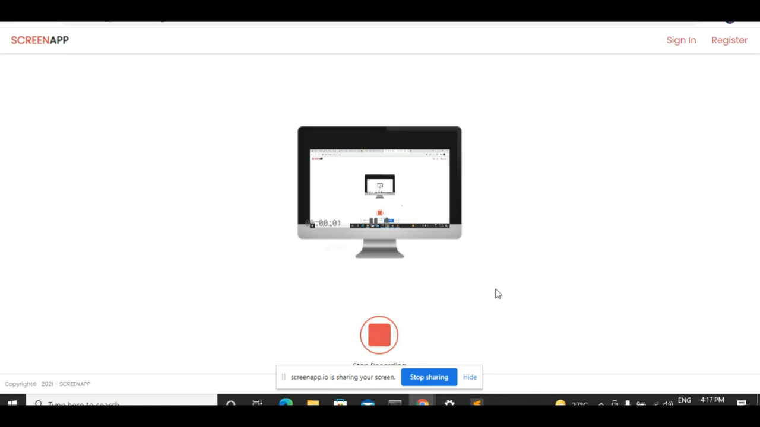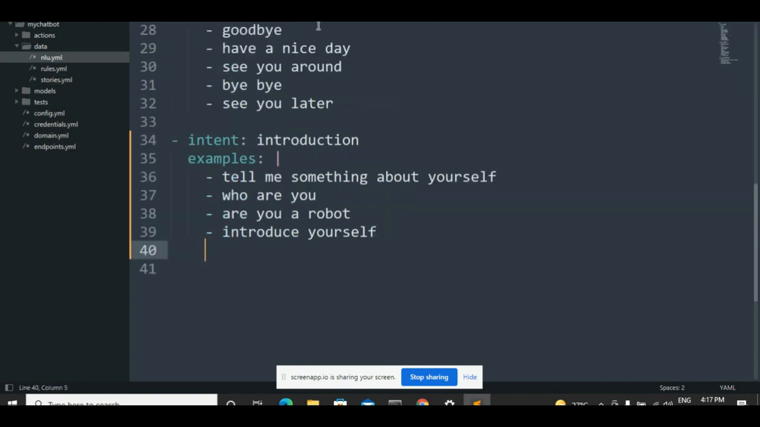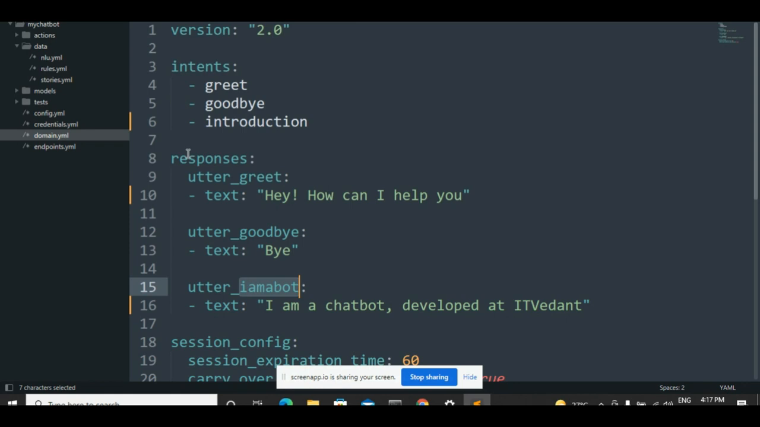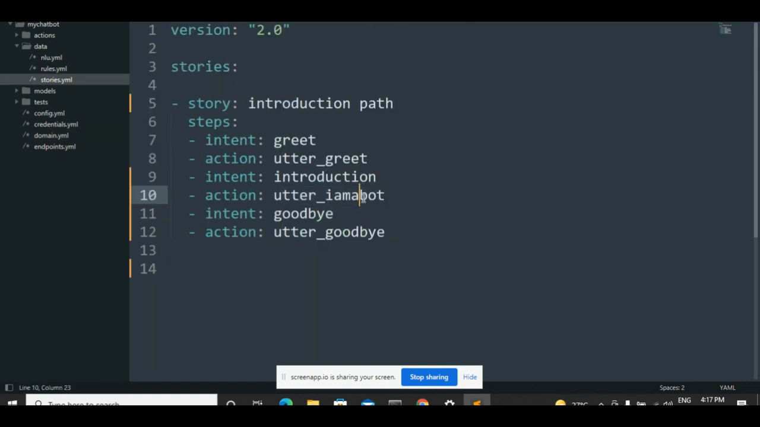So in the previous video, we started training our chatbot, and while training, I encountered an error, and the error was because of a small spelling mistake. Basically, if you go to the domain file, you have all the set of responses here, and the action name is utter I am a bot. But while mentioning this action in the stories, I have just mentioned I am bot. So that actually threw an error, but not a problem. I have fixed the error.